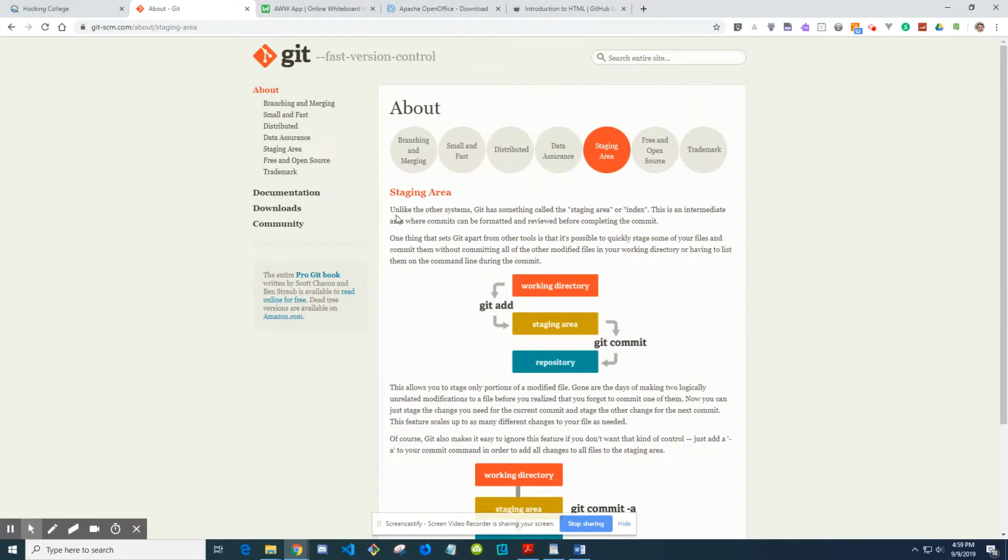Staging area. Unlike other systems, Git has something called the staging area or the index. This is an intermediate area where commits can be formatted and reviewed before completing the commit. One thing that sets Git apart from other tools is that it's possible to quickly stage some of your files and commit them without committing all of the other modified files in your working directory.